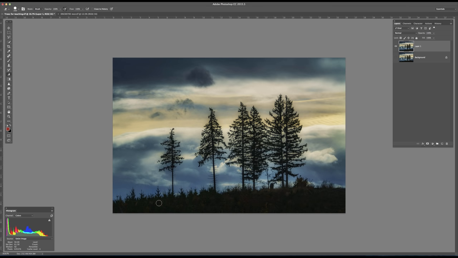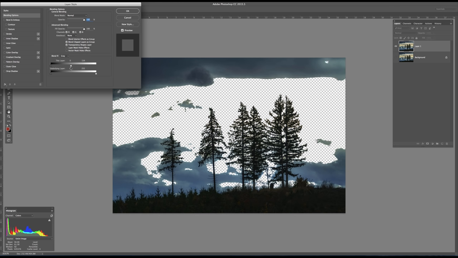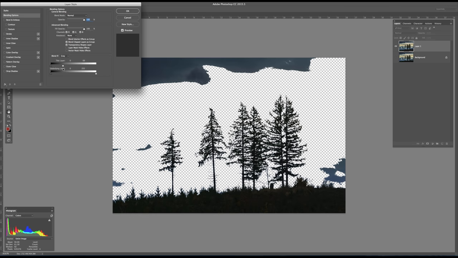If I want to create a luminosity mask type of effect in real time, all I have to do is turn this eyeball off, click into Blend If, and basically omit all the light tones down to the point where, see, they start disappearing from the trees.